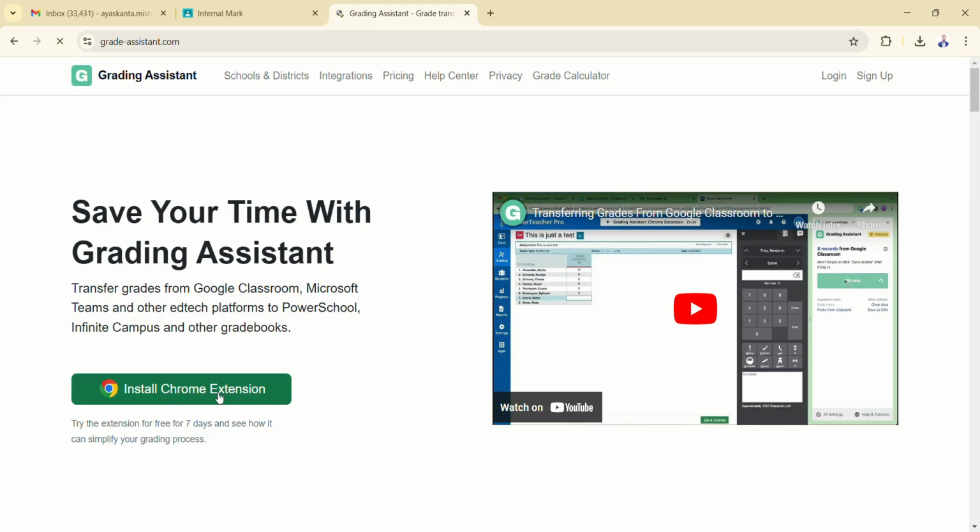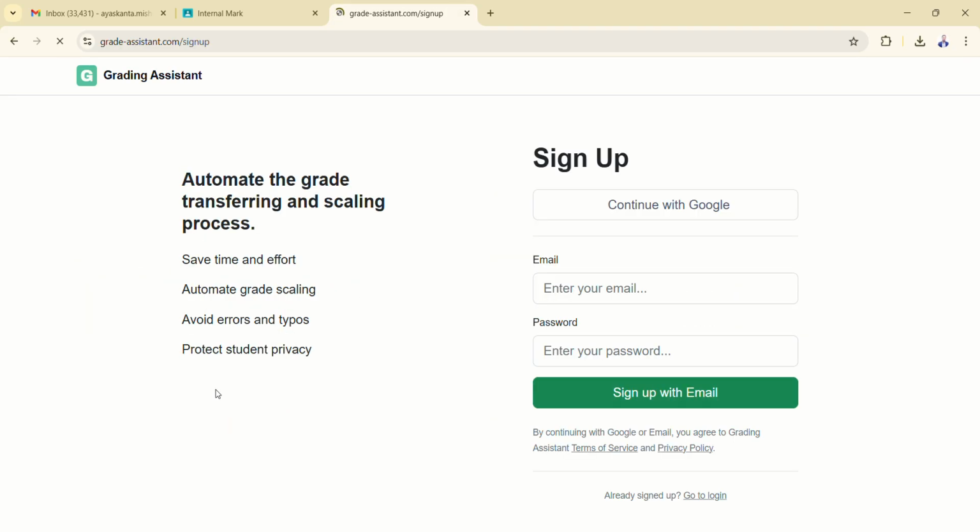Now let me clear one thing here. This step will work only in the Google Chrome browser. This will not work in any other browser. So this method will work in the Google Chrome browser only. So what we can do, install Chrome extension. We have to click on that.